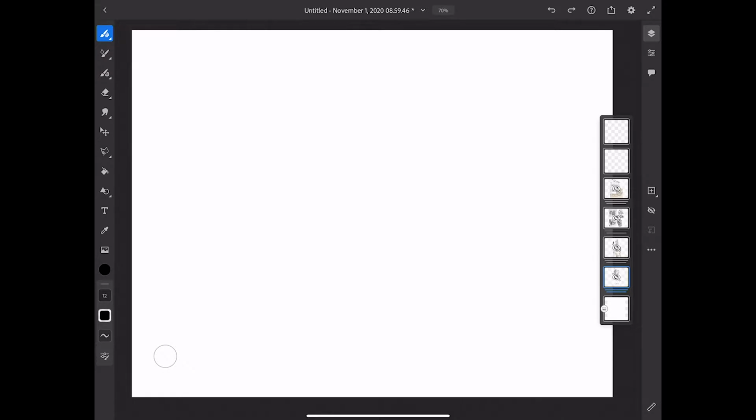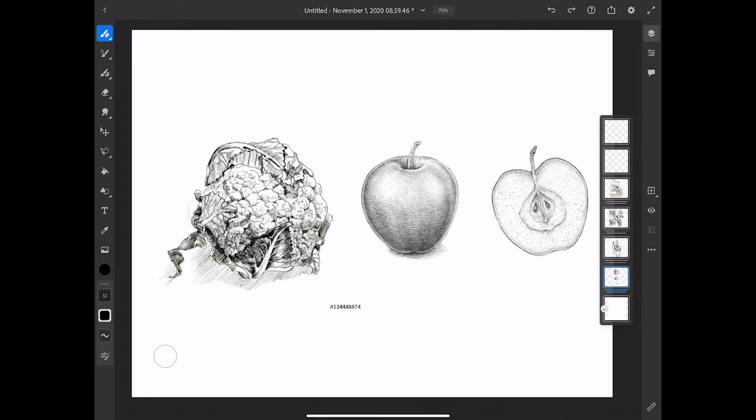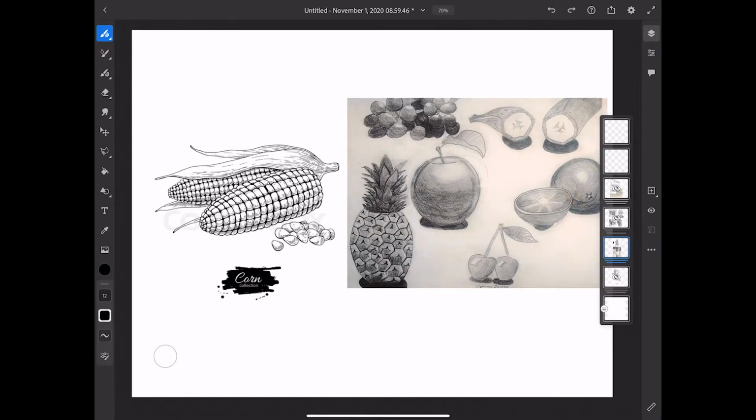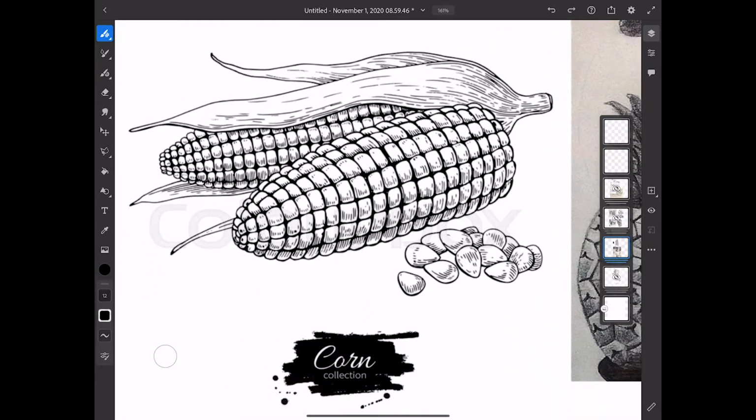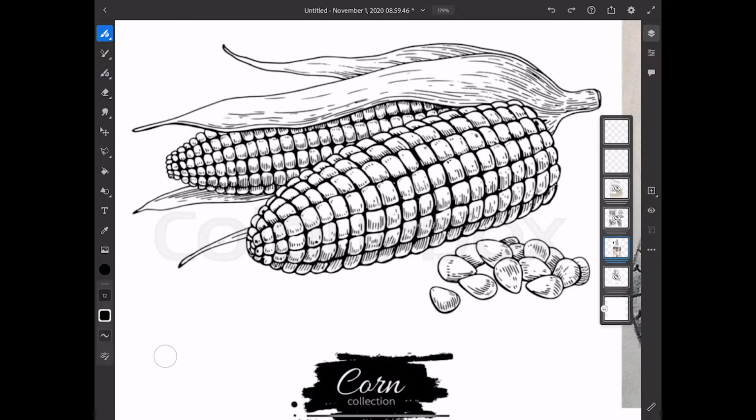Okay, let me just shut that off and bring up my next layer. So here's just some other examples of food. Here we just have hatching being used as the texture.